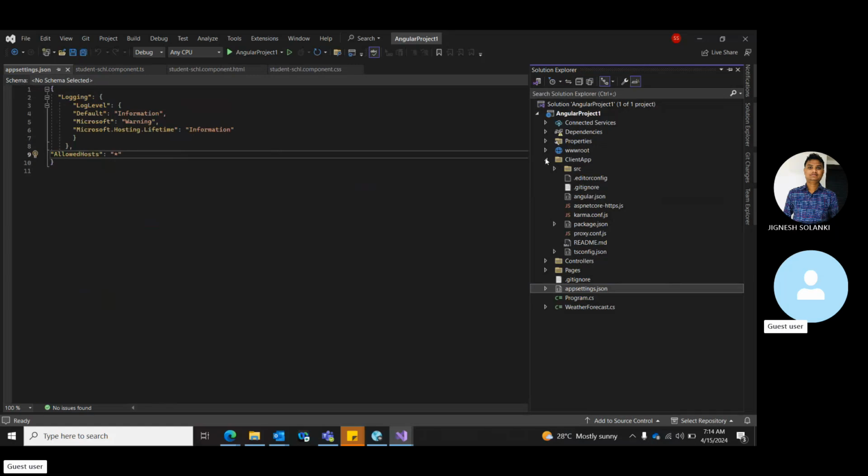Okay, so now we'll see the folder structure of an Angular application. When you create an Angular application, we have these different folders and files. We'll see the use of each file and folder in this Angular application.